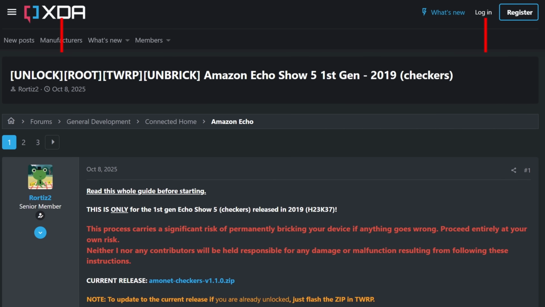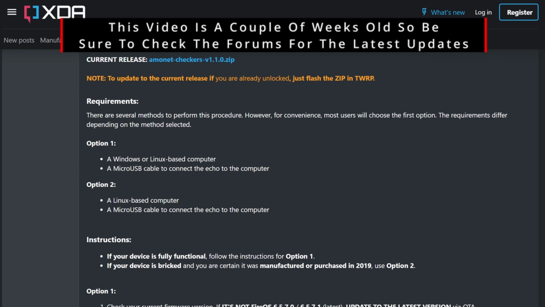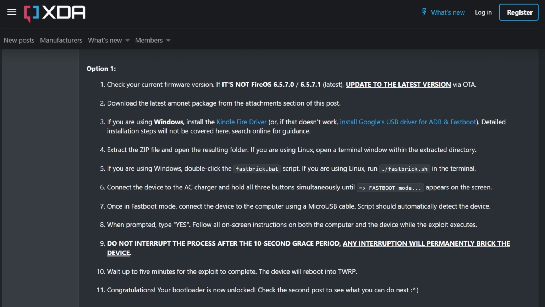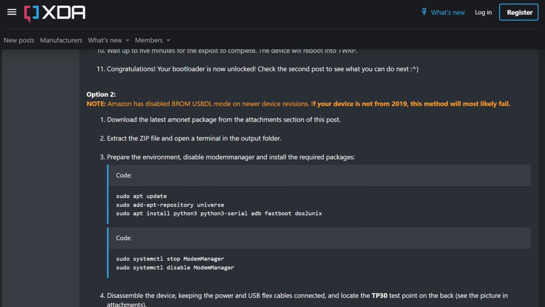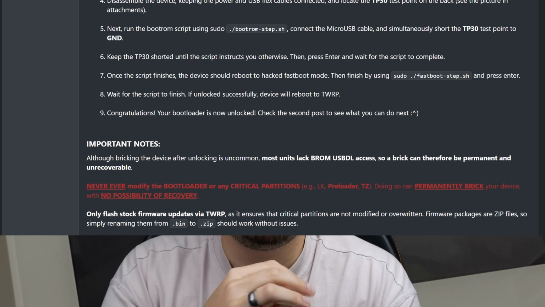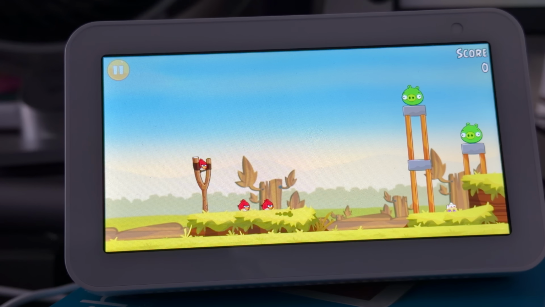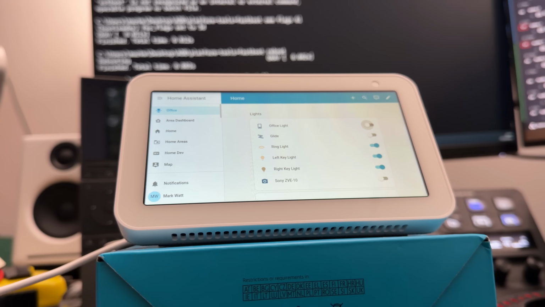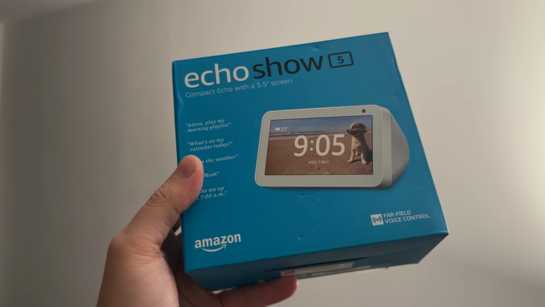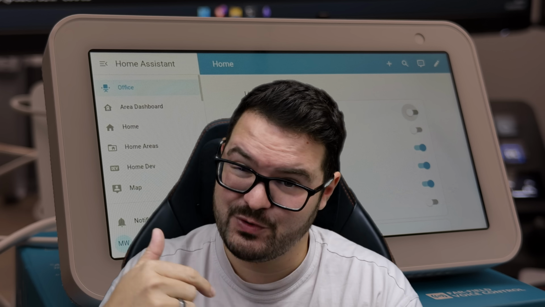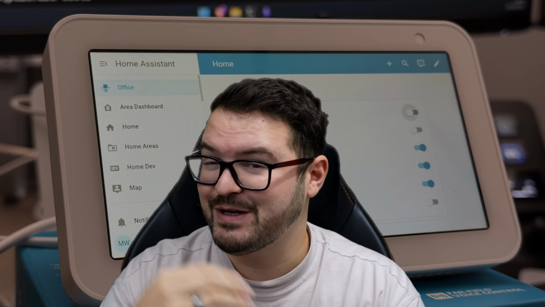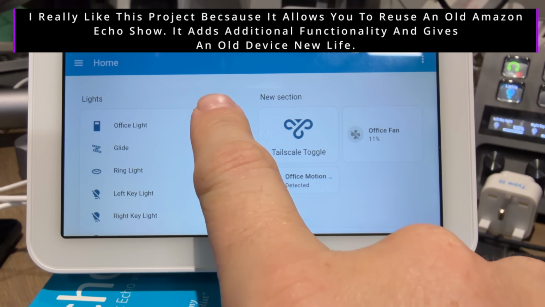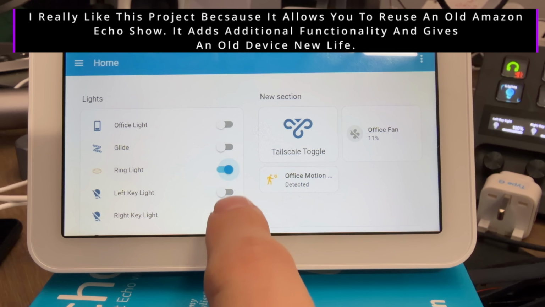A few weeks ago, I discovered this really cool bootloader exploit project, which specifically targets the first generation Echo Show 5, and it allows you to unlock the bootloader on the Echo and then root the device. This means you can gain full ADB access and start sideloading applications like Angry Birds. Like Home Assistant. Currently, this exploit only works on the first generation Echo Show 5s, so it won't work on any newer devices that you have, or at least at the time of recording this, it doesn't currently work with those. But what is really cool about this is the fact that we can have that reality of having Home Assistant on the Echo, even if it is an older Echo.